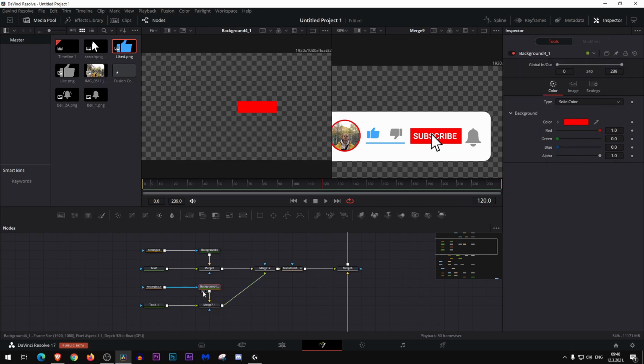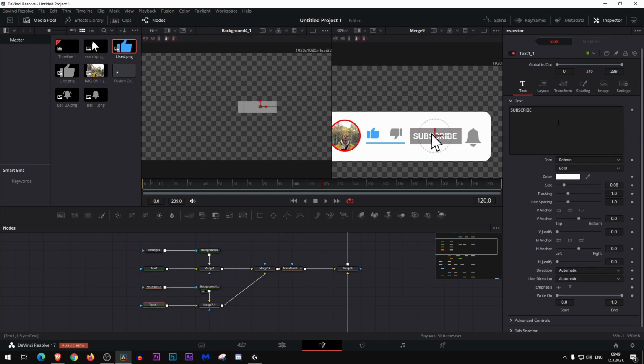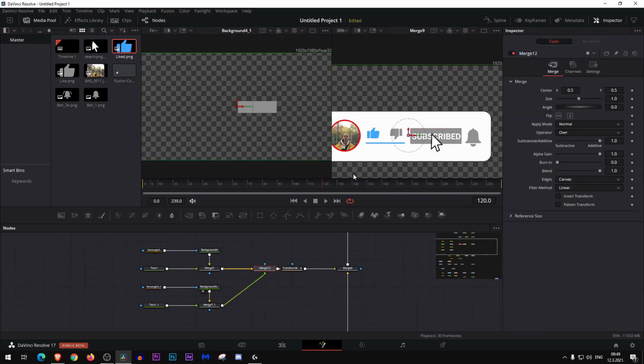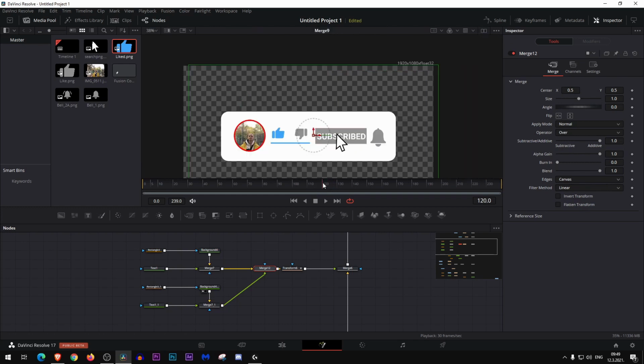So let's go to our background node, take this and make it the same color as our dislike button, and go here where it says text, just add D and place it here to say subscribed. And yeah, so let's see where it clicks. Okay, let's go to single view.